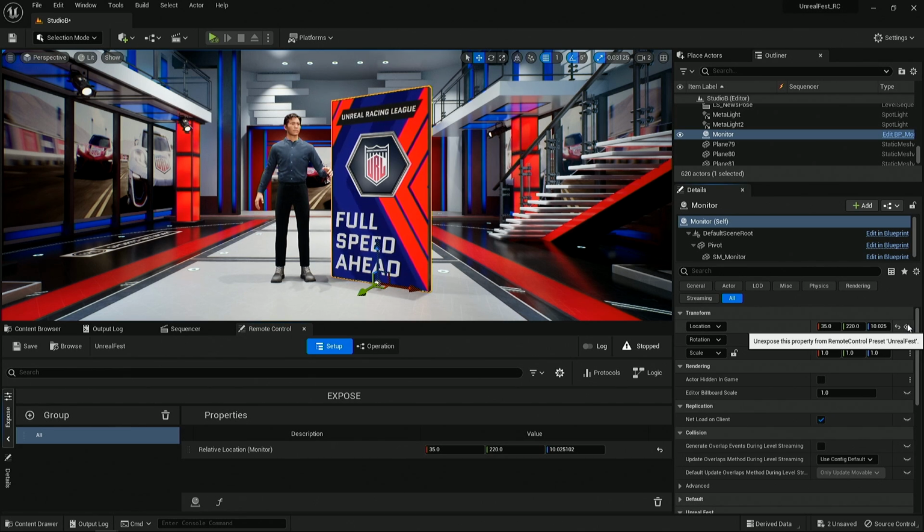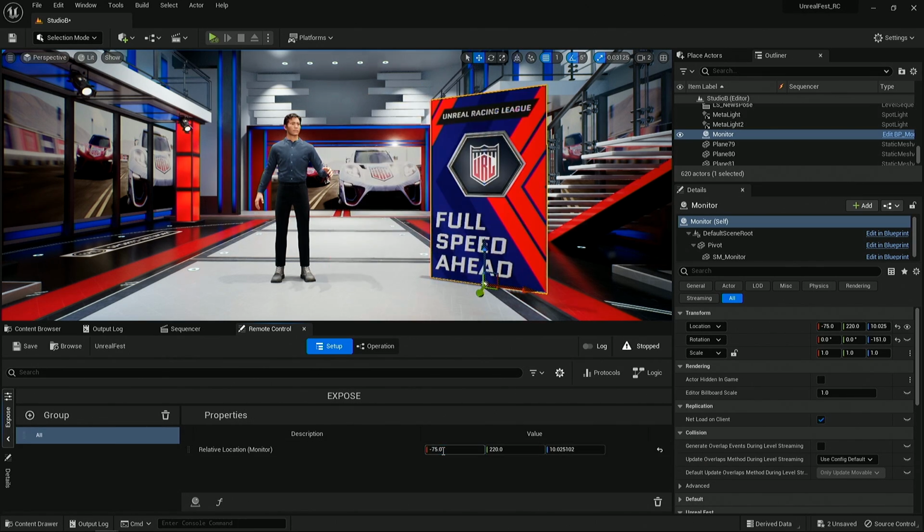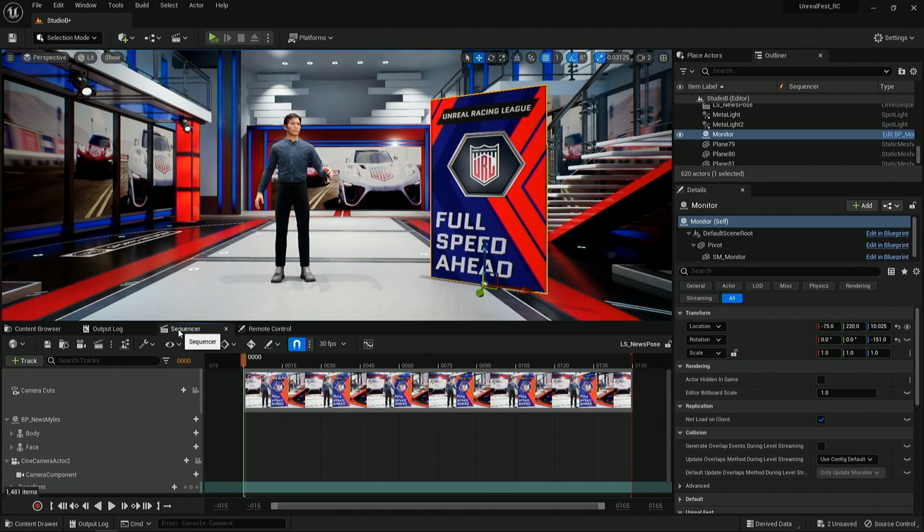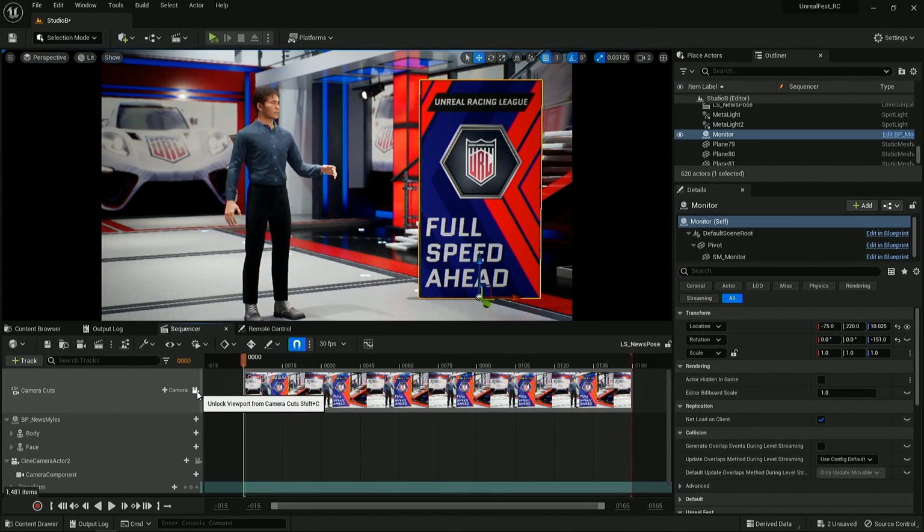And you'll also see on the right side, this gives you an expose button and an unexpose button next to your editor properties. So I went ahead and just exposed the location of that monitor you see in the background there, and then you can see that it's directly bound to the details panel, so I can manipulate that easily.